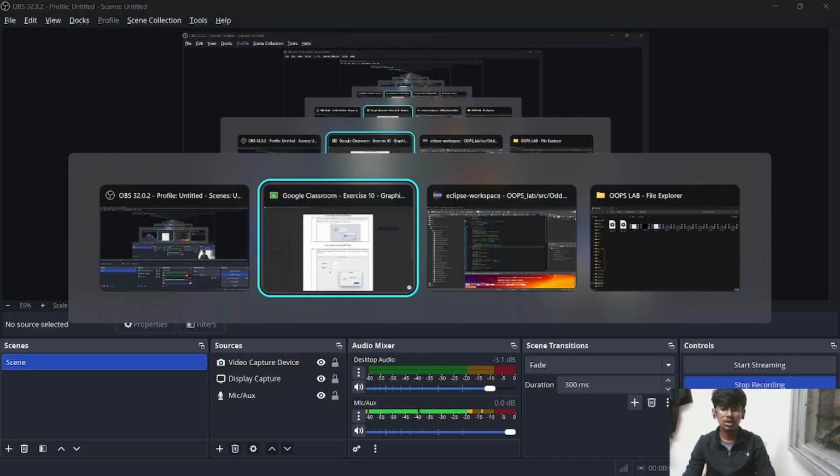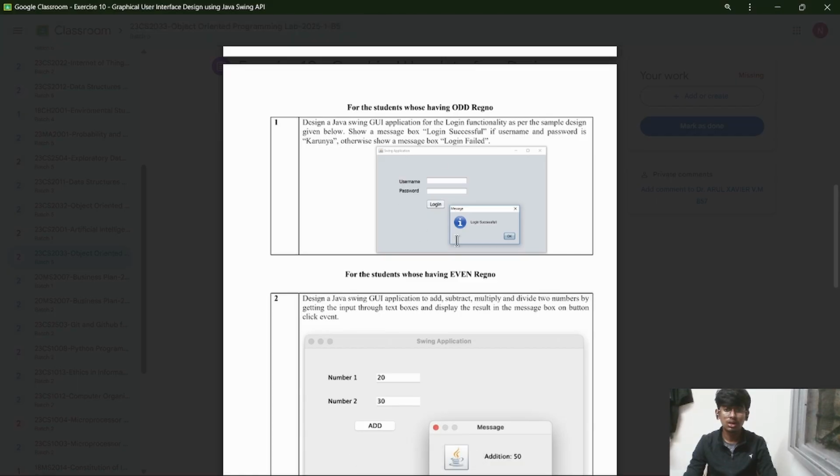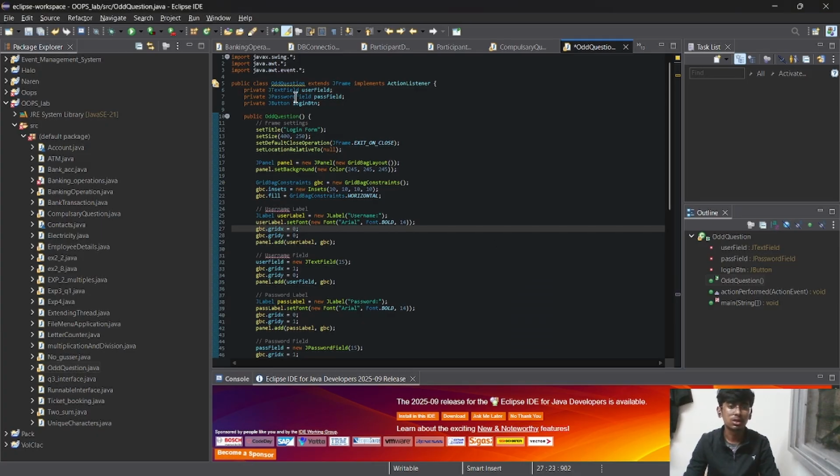So this is for the second question in the 10th experiment, which is basically we have to create a login box, login panel using GUI, and if we enter the name and password as Karunya, it should print out login successful, and else it should print out login failed. So the code I've used is here.